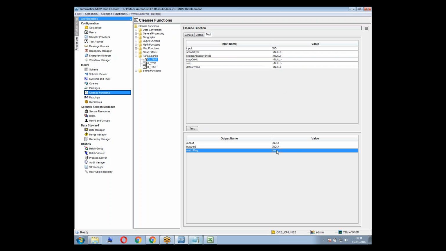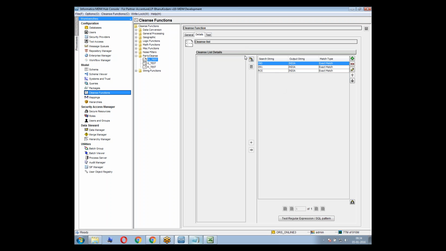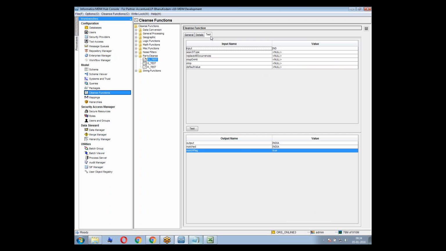So you would have already guessed what match flag is. Match flag means if it is matching here, then it is true. See, if I give Pakistan, Pakistan is not in the list. See what has happened. It's not there in the list. So the match flag will be false, and just see what happens to the matched. Match flag is false, matched is null because it did not match anything. And output is coming as Pakistan, same as input.